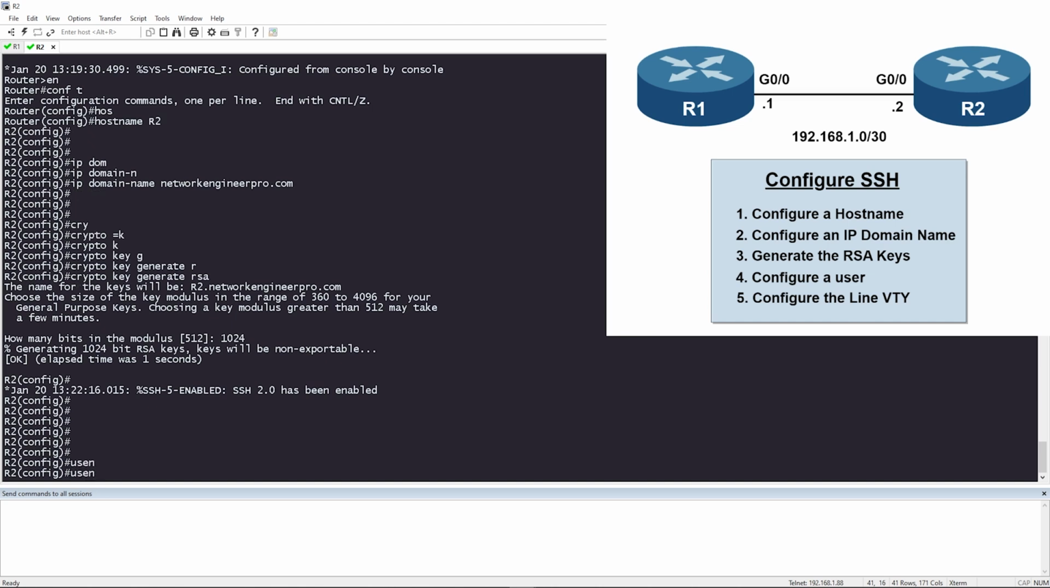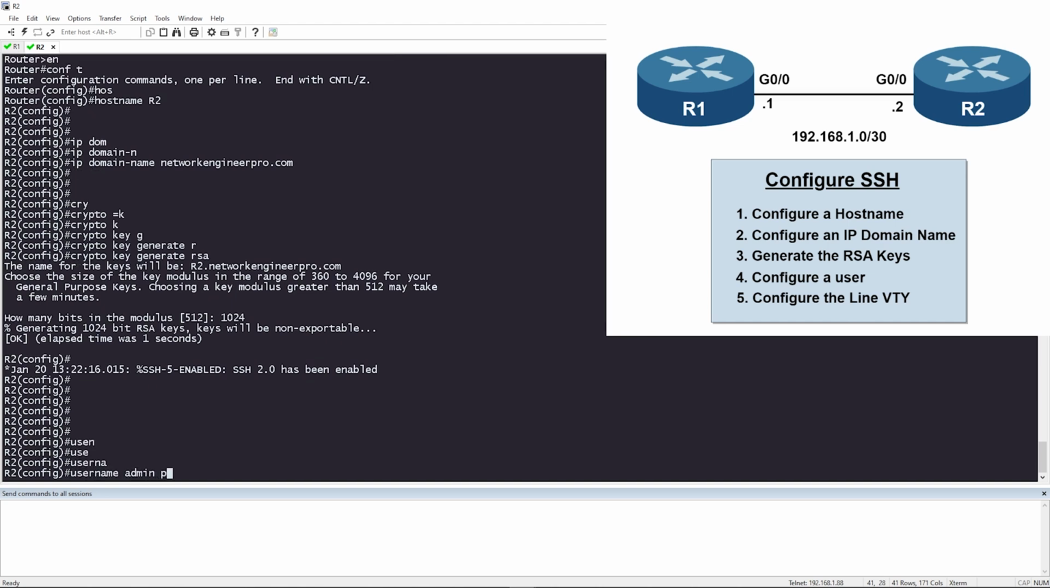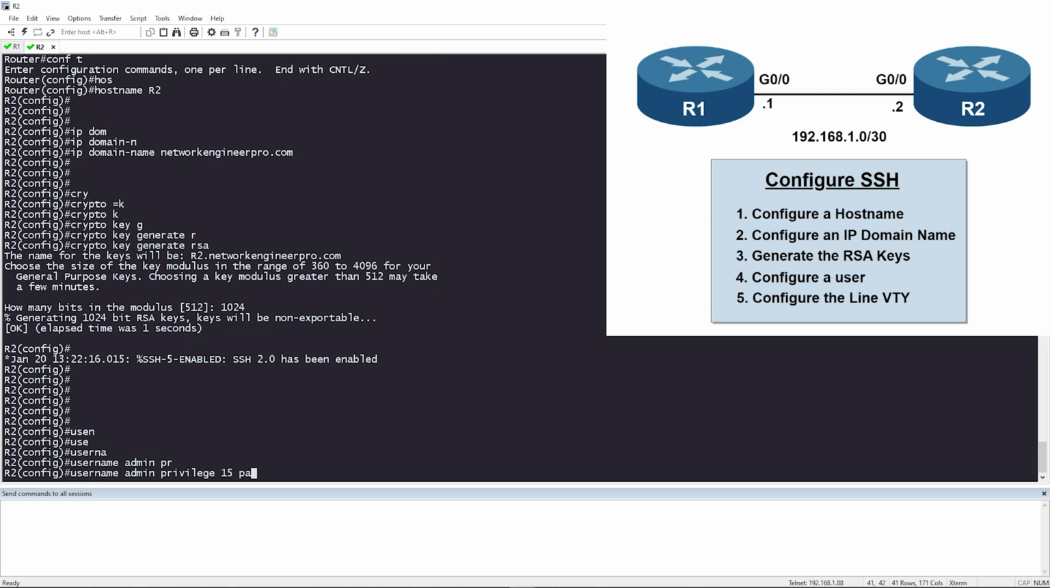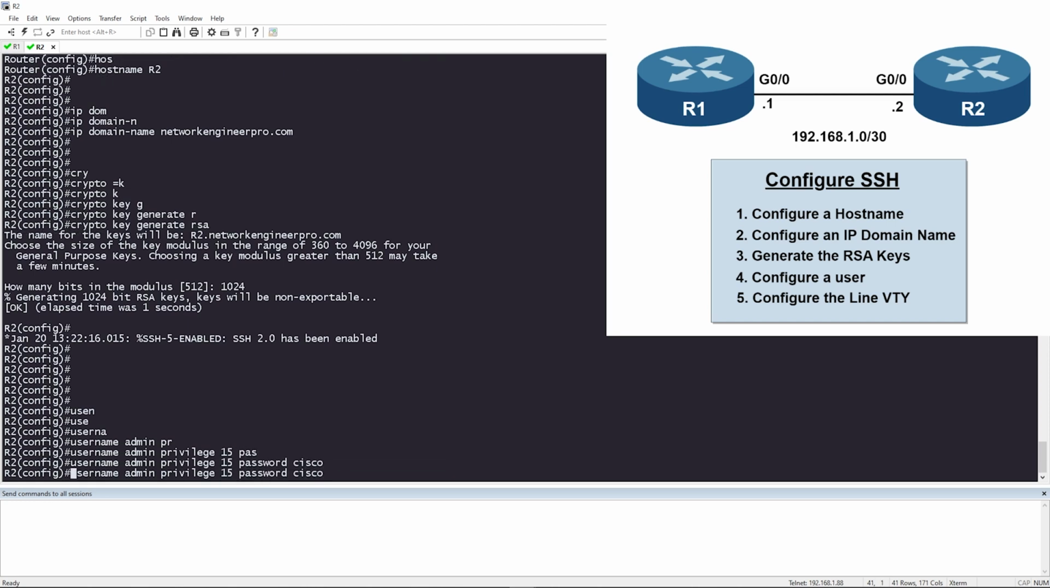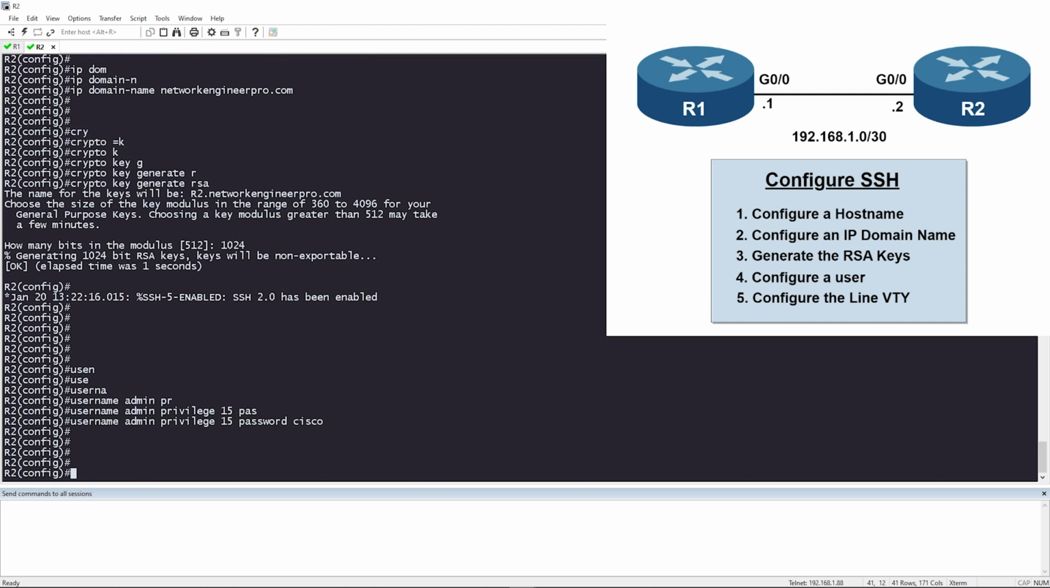So we're going to say username admin, and I'm going to give it a privilege level of 15, and the password is going to be Cisco. Great. So we're done with step 4. Let's go ahead and go to step 5 and configure the line VTY. So I'm going to go to line vty 0 through 4.